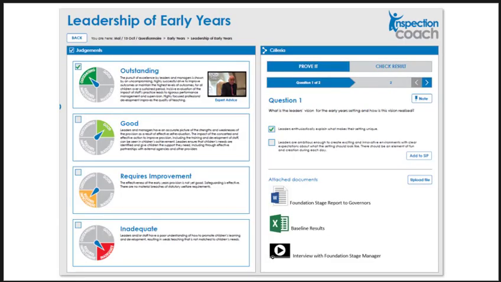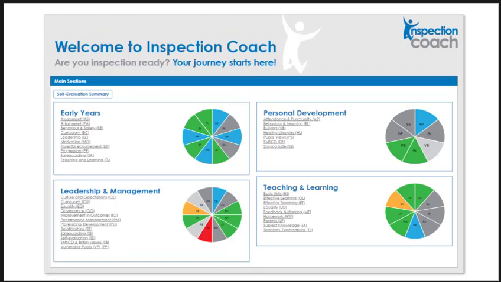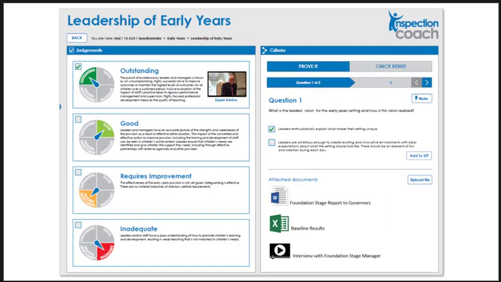To perform an evaluation, I just double click on any of these areas here, and I'm going to take you through the process that we do now. So I would double click on an area, and here I'm looking at leadership of the early years. Typically the system would ask us where do we think we currently are, and you've got the judgment statements down the side here. I could watch a video of one of our inspectors explaining what they'd expect to see in an outstanding school in this particular area.